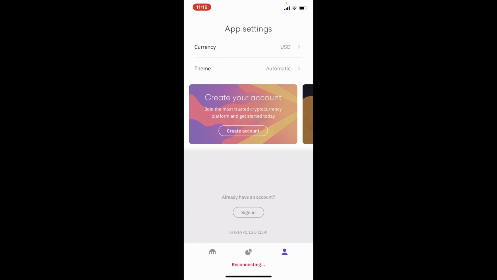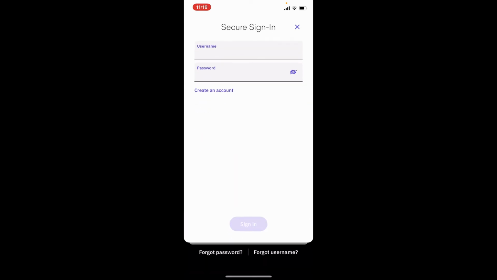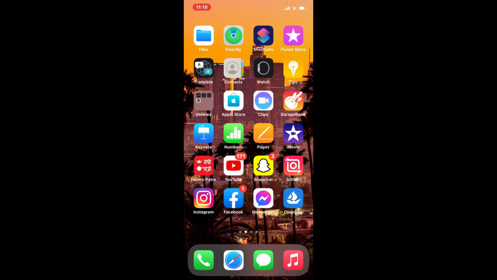To log in back again, you'll need to tap the sign in button, enter your credentials and log into your account right away. That is how you can easily log out of your Kraken wallet application using your iPhone.